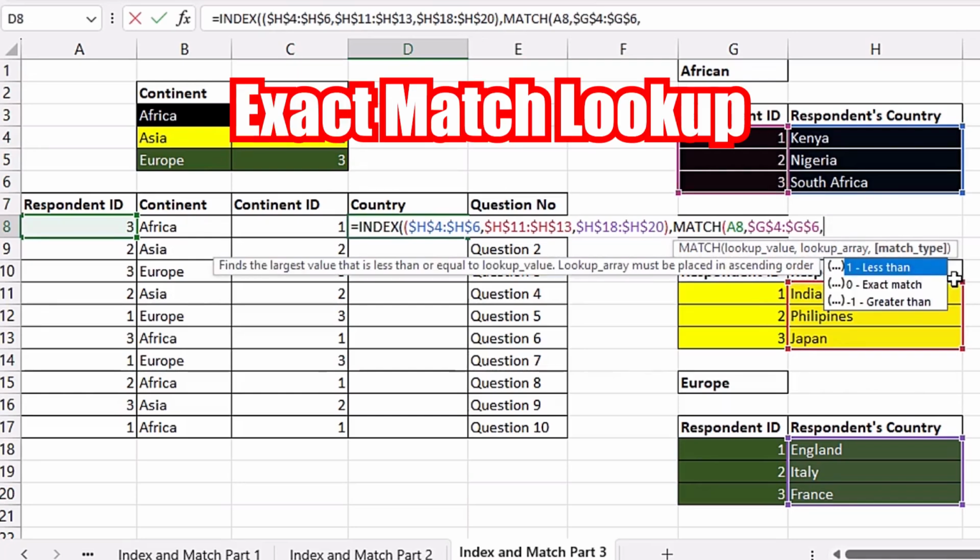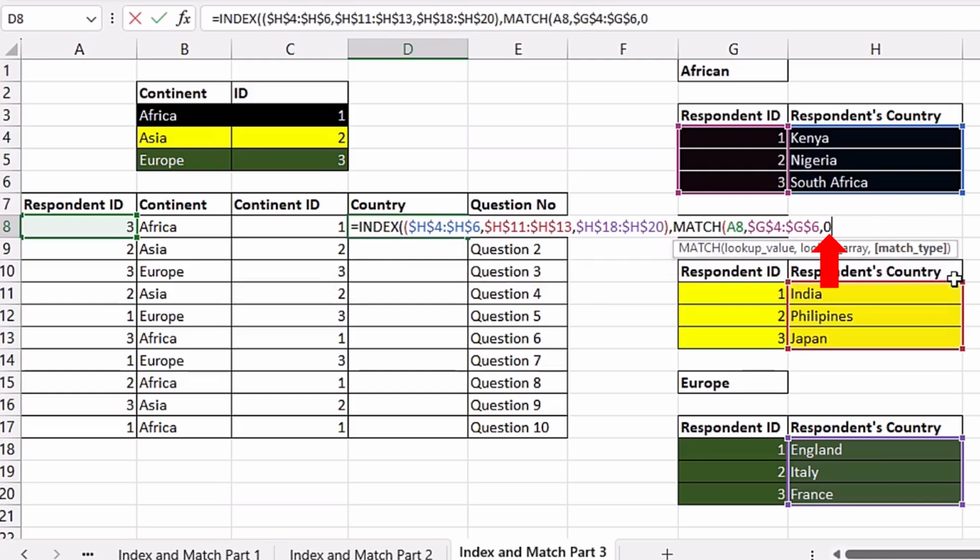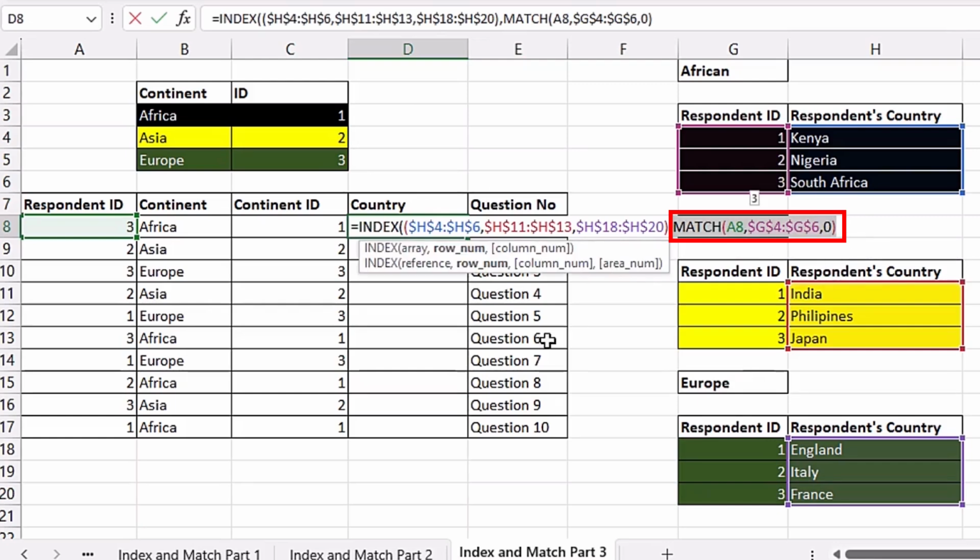We're doing exact match lookup. So I'm going to down arrow to select 0 or exact match, tab to select it, and it will put for me the 0 there. So I'm going to close bracket on the match function. So the entire match function here is actually sitting on the row number argument, and it's going to deliver for us the exact row number we want. So I'm going to click here, and then comma to go to the next argument.